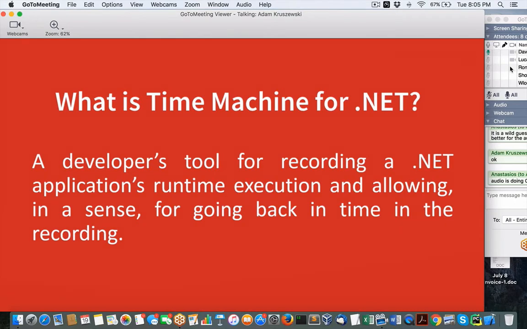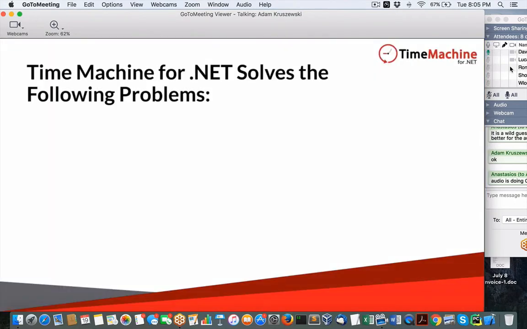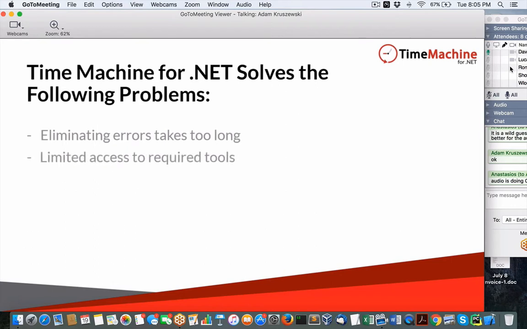Okay, so what we tried to solve with the Time Machine for .NET is eliminating errors, because it just takes too long. Actually, when you try to fix a bug, the lion's share of the time you spend is on replicating the bug and on trying to figure out where the real cause of it is. And the other thing is that sometimes we have limited access to our developer tools.